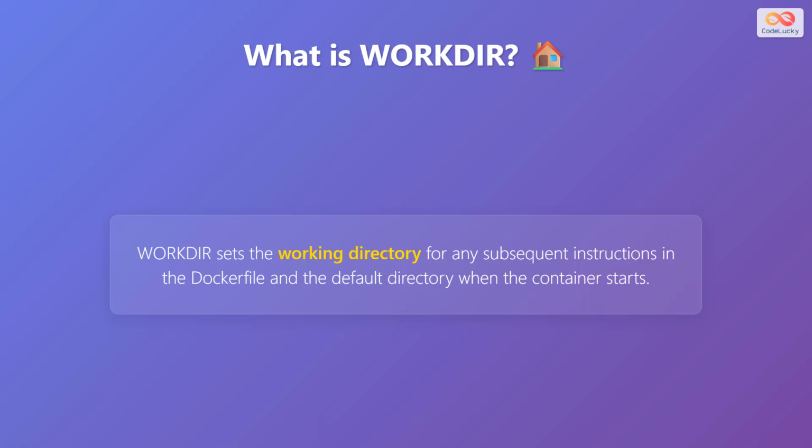So, what exactly is WORKDIR? Well, WORKDIR sets the working directory for any subsequent instructions in the Dockerfile. It also sets the default directory when the container starts. Think of it as changing the current directory using the cd command in your terminal, but within the Docker image build process. This ensures that all your commands, like copying files or running scripts, execute in the correct location inside the container.